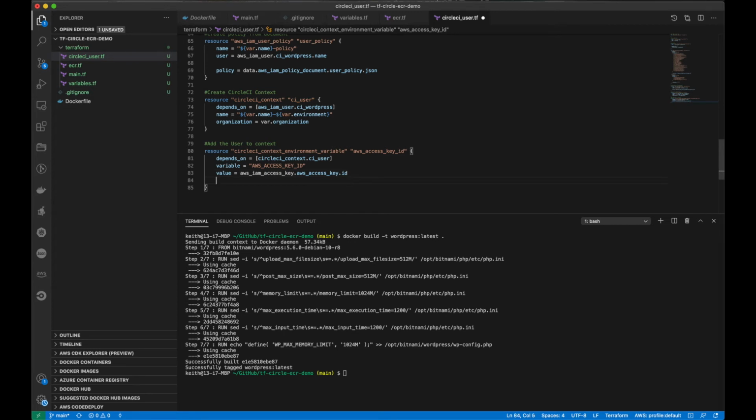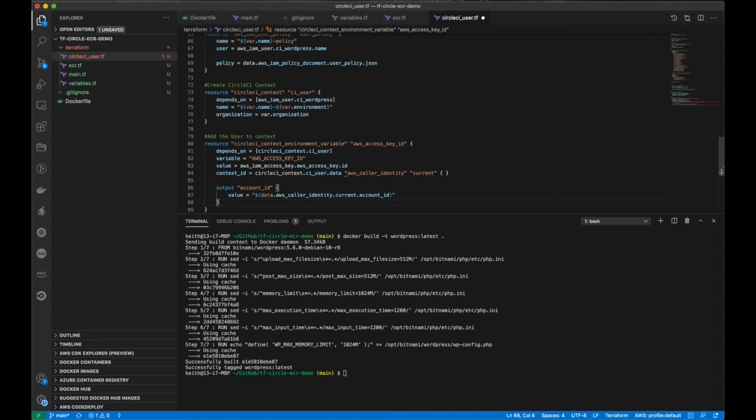And then we need to tell it what context to put this environment variable in. So context_id equals circleci_context.ci_user.id. And then we also need the organization again, equals var.organization. Perfect. So that's going to add an environment variable with the access key ID in there.